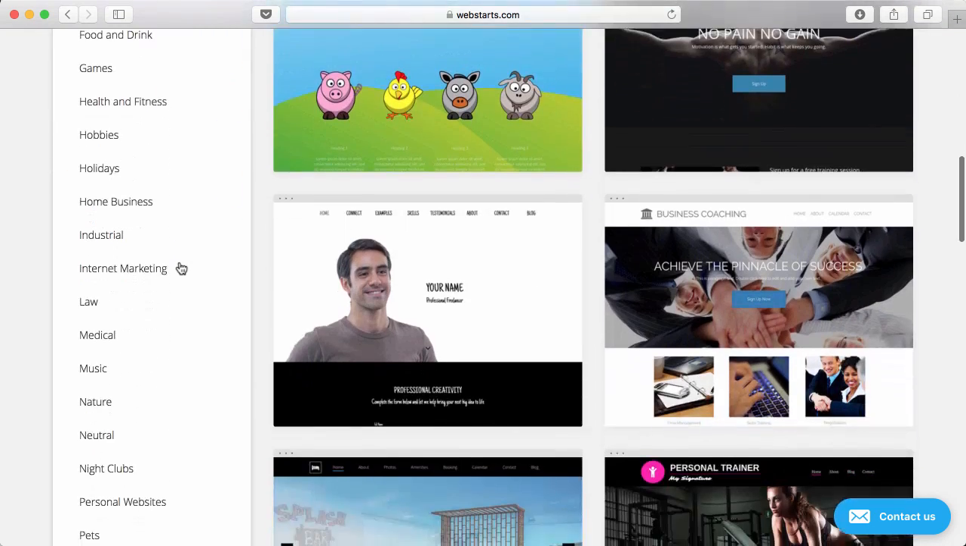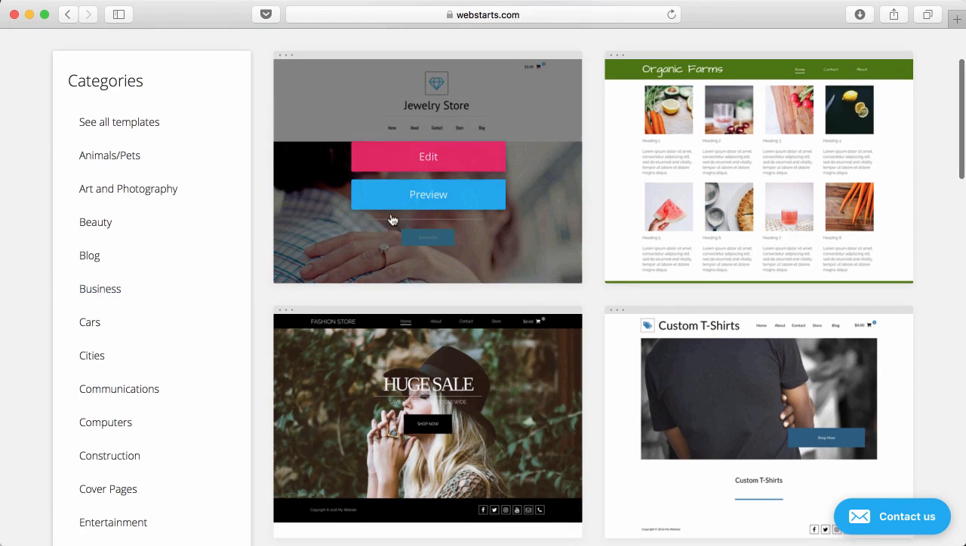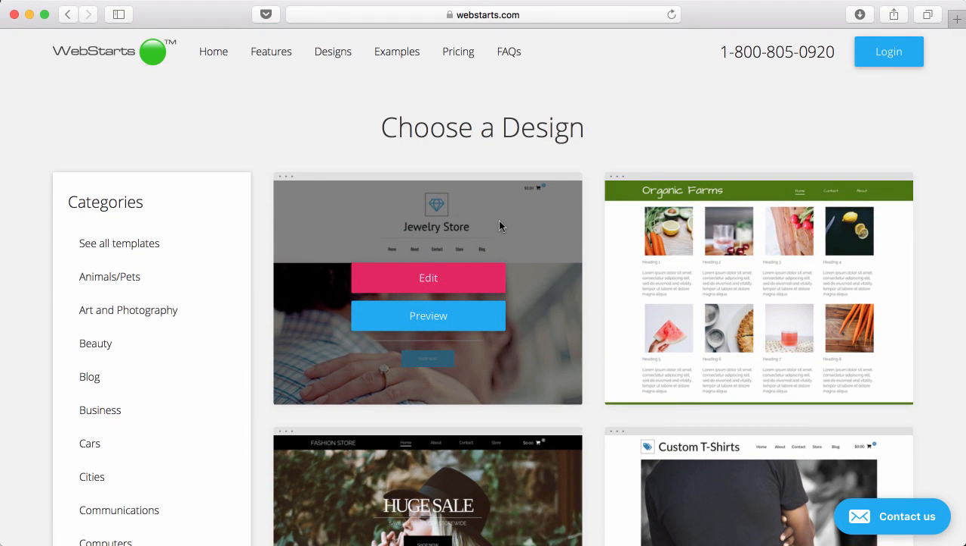I'm going to scroll down my categories list here and then click on Store so I can just see store designs. For this demonstration, I'm choosing this first design, so I hover over it with my cursor and click Edit.